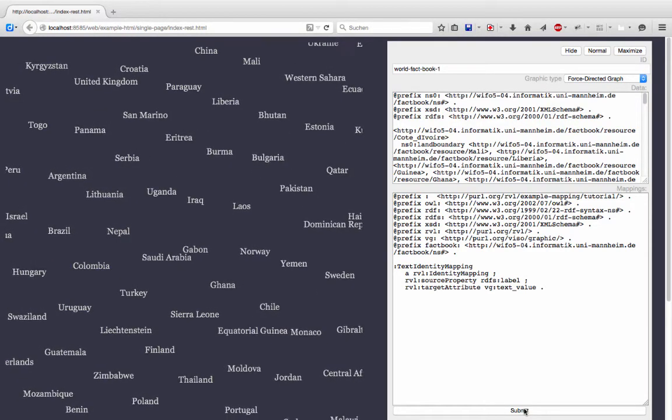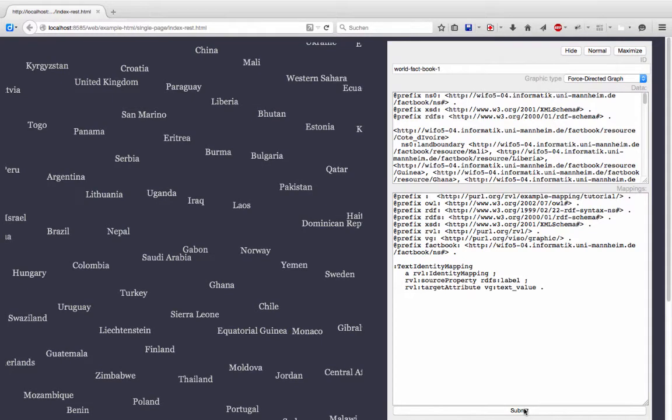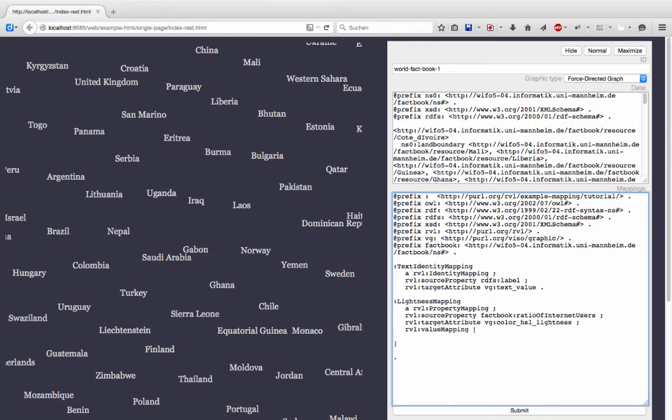Let us now add some more information by encoding the ratio of internet users to the lightness attribute of the text. We create a second property mapping with lightness as its target graphic attribute. Unlike in our first video, we do not manually create a one-to-one mapping of single values, but let the necessary scaling of values be automatically done.